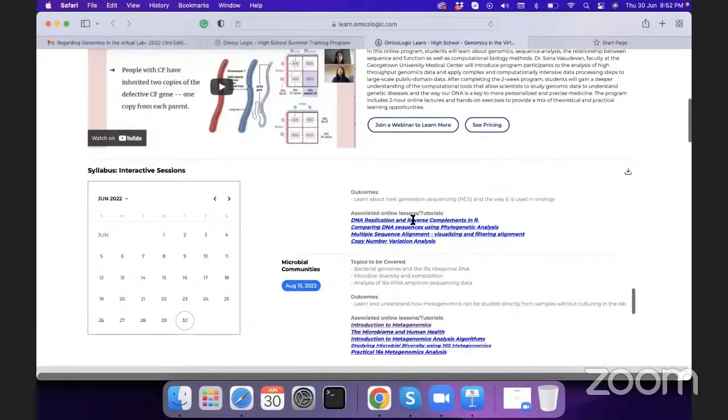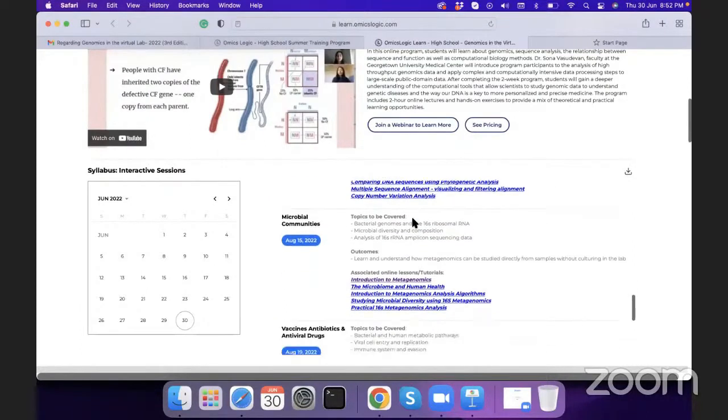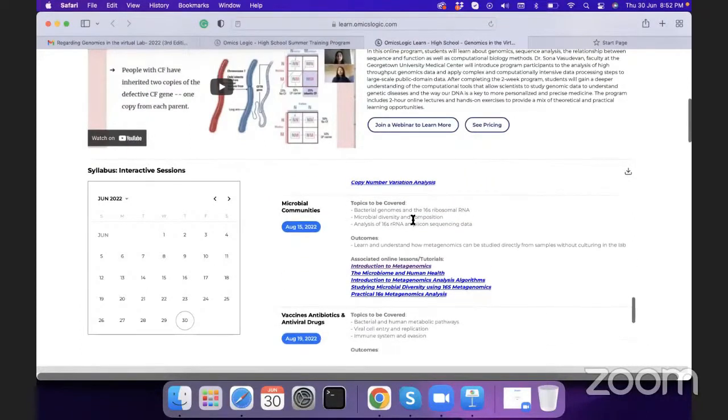Followed by that, we have some sessions on microbial communities where we will learn about metagenomics, because it's very important now to correlate between these different technologies and the data that they produce. So it actually helps us in developing a very good research project.